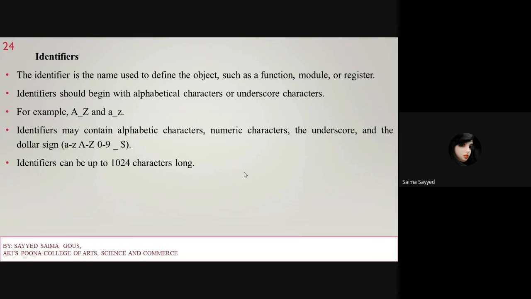So hope you have understood what Verilog code is, the design flow and methodology, top down and bottom up approaches, and then what the lexical tokens and identifiers are in Verilog.